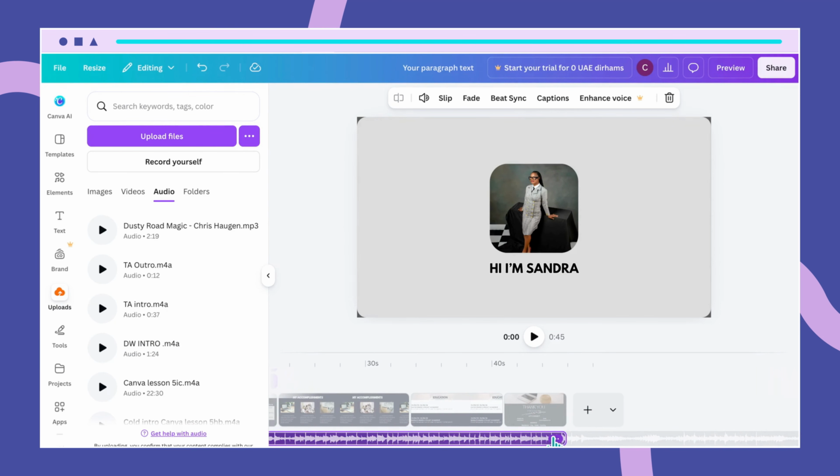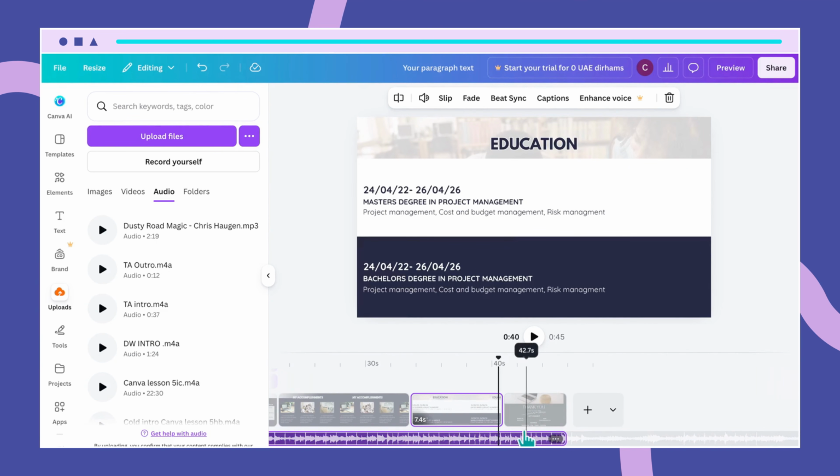Next, we don't want the song to end abruptly. So we're going to click on these three dots over here and select fade. I'm going to make it fade out by typing in here 3 and then enter. So at the end of the song, it will fade out.